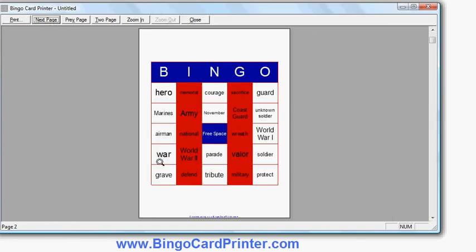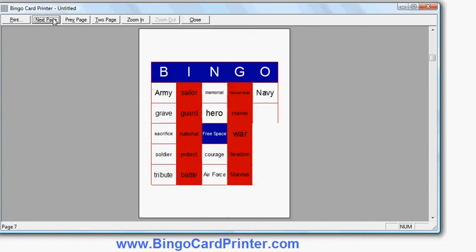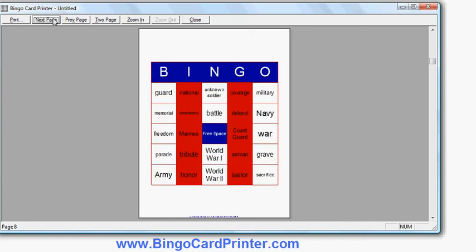There you see a random arrangement of the words relating to Veterans Day, the first bingo card. And if I click next page, you'll see the second bingo card is different, with again the words in a different random order. Next page, the next bingo card is different, and so on, until I get to the 50 bingo cards that I chose to print. As I say, I could have easily put in more than 50 if I wanted to.